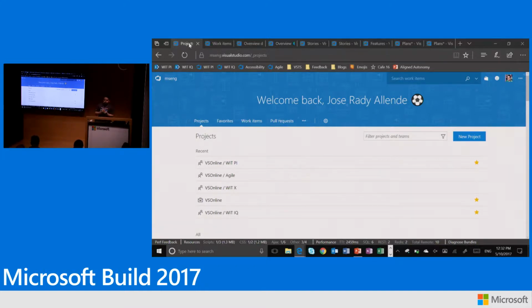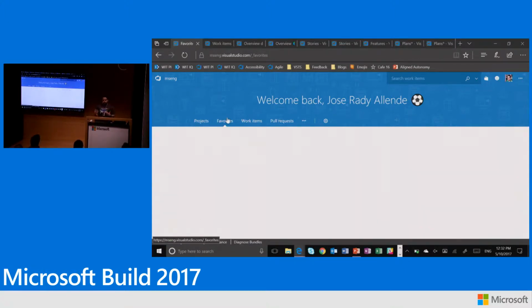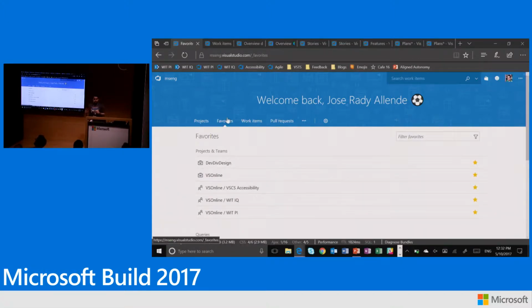So earlier this year, we introduced this concept of the me pages. They live at your account level, and they are meant to drive autonomy for the person. Not even the team, just the person. In this case, you're seeing I'm welcomed by a message directed to me, my name, Jose Radi Allende. And we introduced a couple concepts here that I think are really important when planning and driving autonomy.